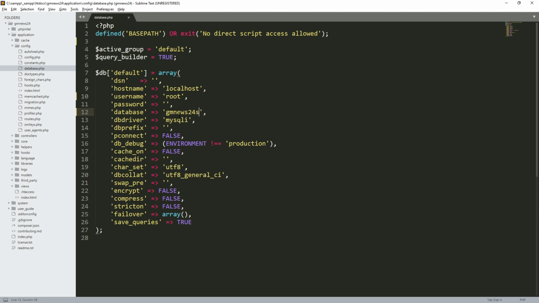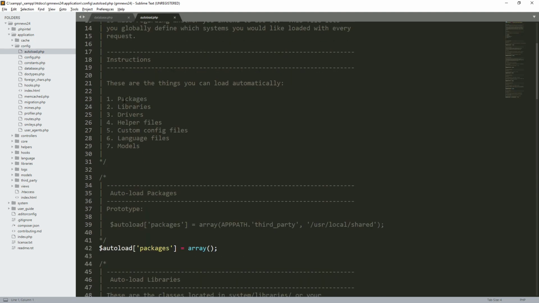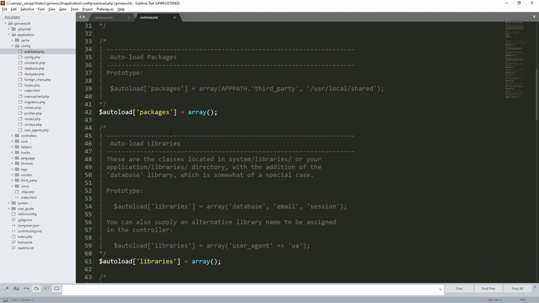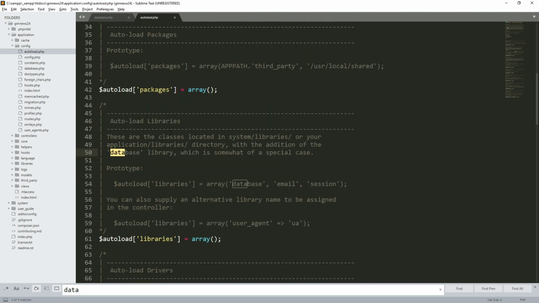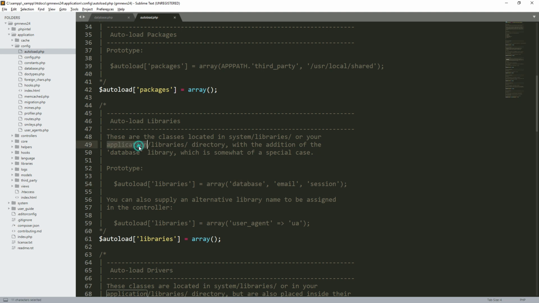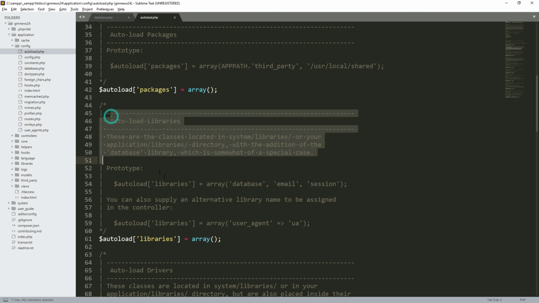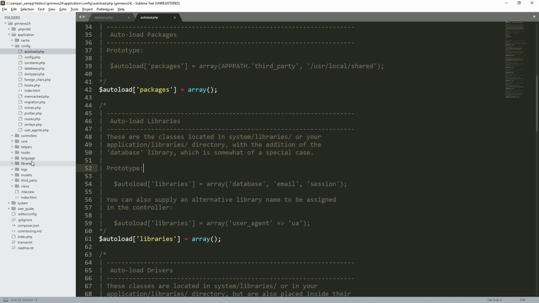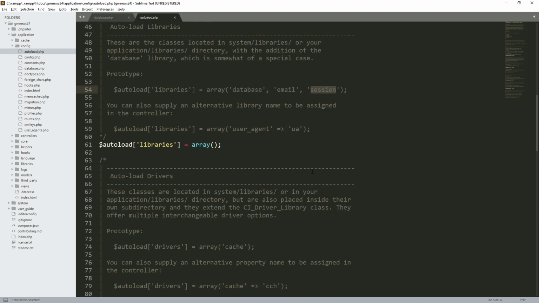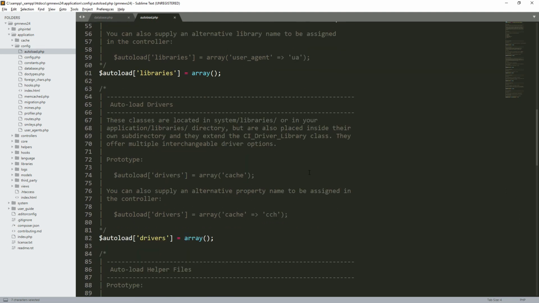So to auto load the functionalities of the database, after you have set these settings that connect to your database, you simply come to the config file, and then you search for database. You see, database is here, it is a library. They'll explain how you can autoload libraries. CodeIgniter comes with its own libraries that we can implement. Among the libraries that we have are the database library, the email library, the session library, then we have the file library. File is a helper.